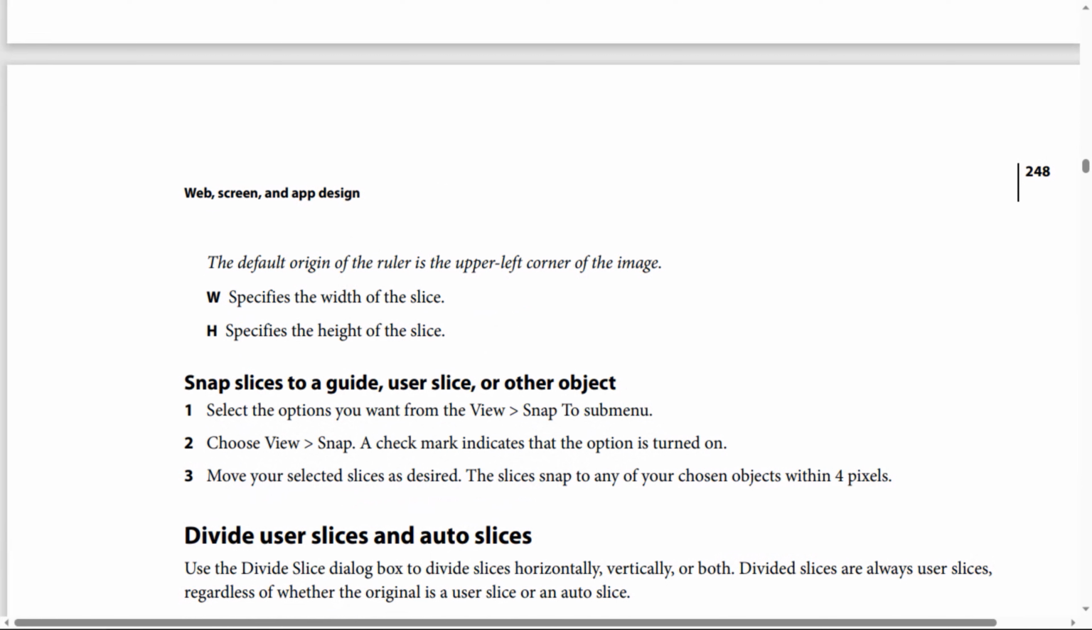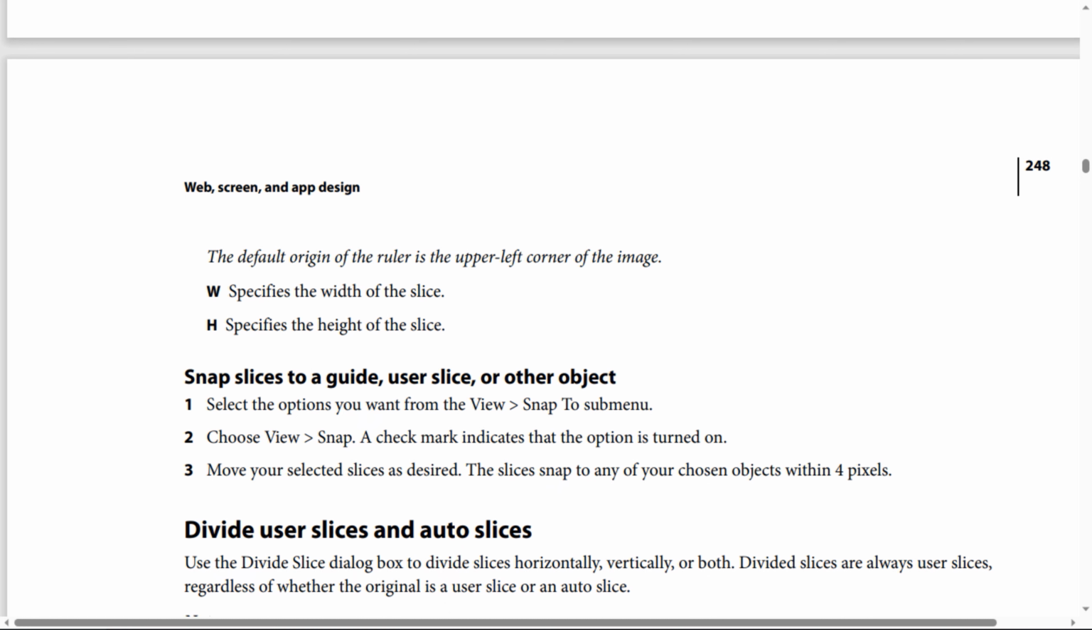So what about snap slices to guide, user slice or other object? We have also 3 steps. Step number 1. Select the options you want from the view and snap to submenu. Number 2. Choose view, then snap, and a check mark indicates that the option is turned on. Step number 3. Move your selected slices as desired. The slices snap to any of your chosen objects within 4 pixels, by the way.